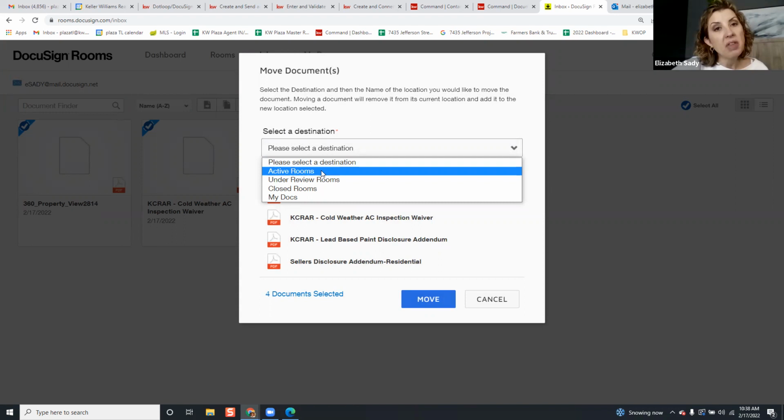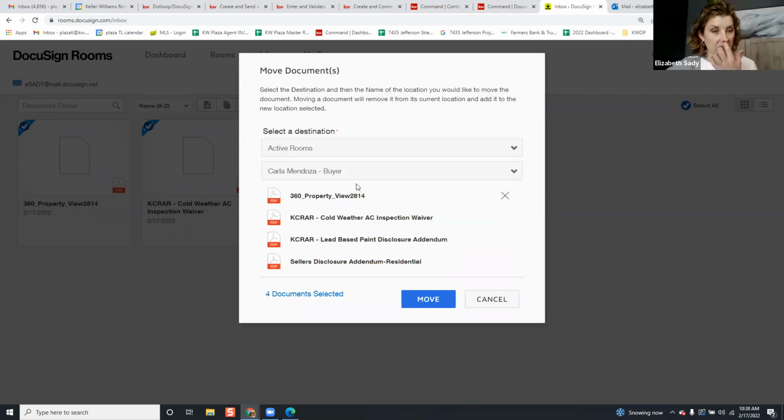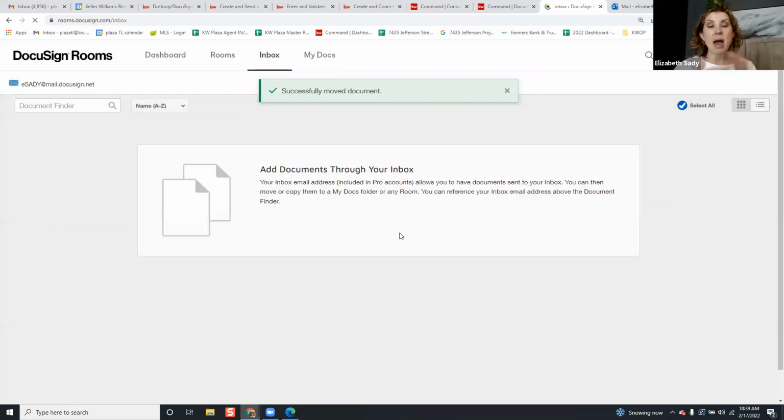And again, remember, I made that room for Carla and Ernesto. So here is my Carla buyer, and I apologize if it's confusing. I did a test and made sure everything was working properly with Ernesto, but Carla Mendoza is the room I want to put it in, which is the one we were working from. And I will just select that I want to move all over there.